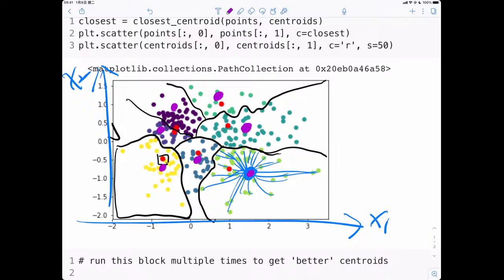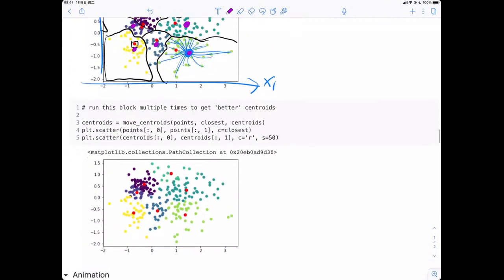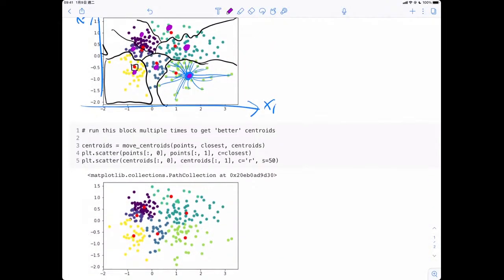But now, in the second round, we find a new center. So we can see that is the second round. The new centers are also marked as red, the new red data points. Those centers make more sense because they are truly at the center of each partition.